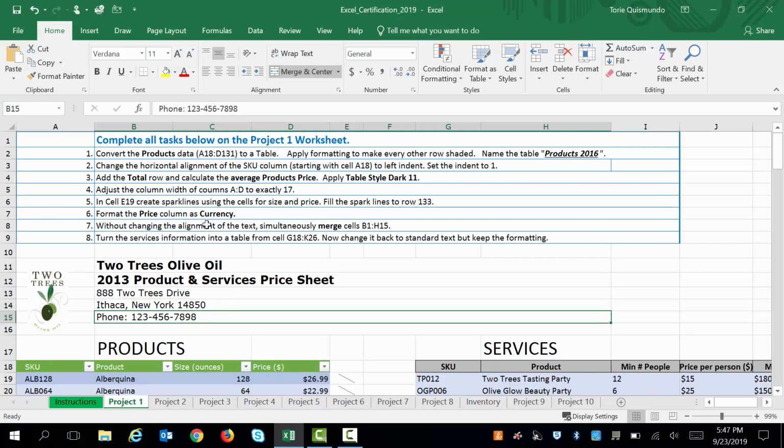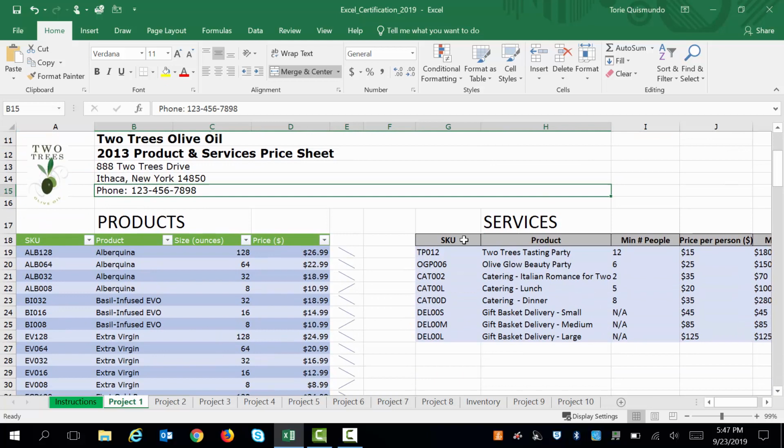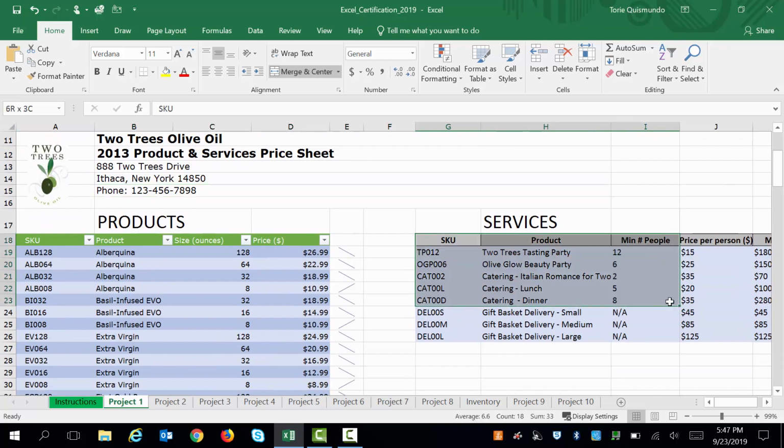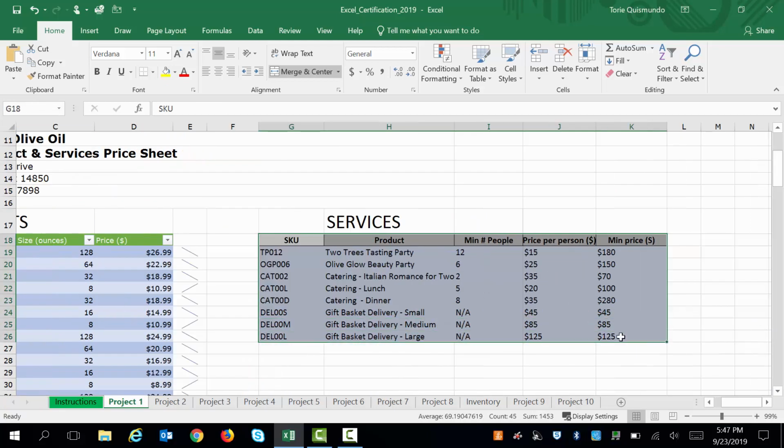And it says without changing the alignment of the text. My text did not change its alignment. It is still left aligned. All right, let's take a look at the last task, task number 8. Turn the services information into a table from G18 to K26. So I'm going to select from G18 through K26.